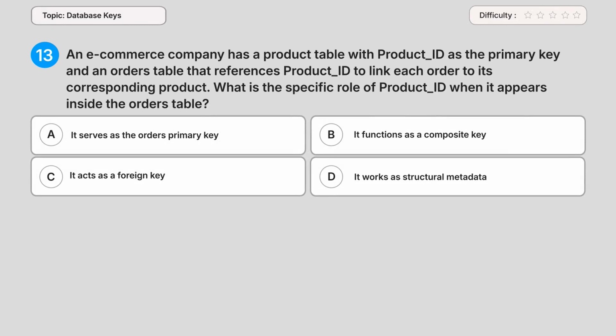13. An e-commerce company has a product table with product_ID as the primary key and an orders table that references product_ID to link each order to its corresponding product. What is the specific role of product_ID when it appears inside the orders table?